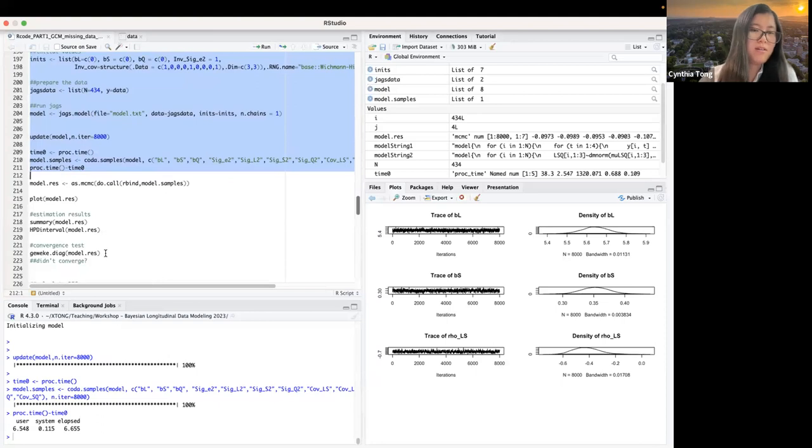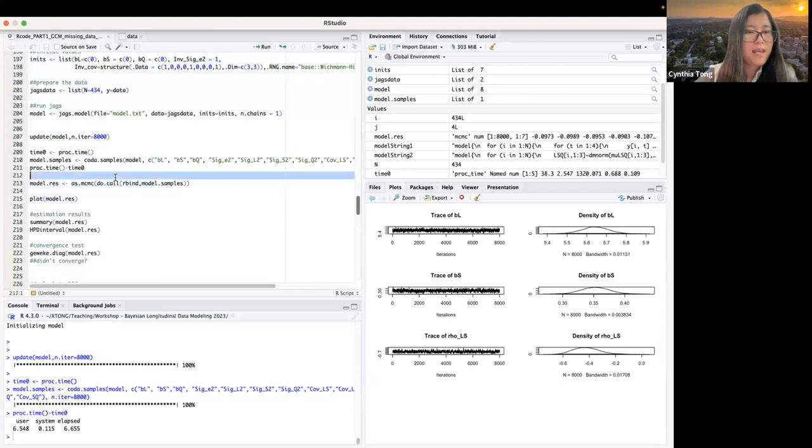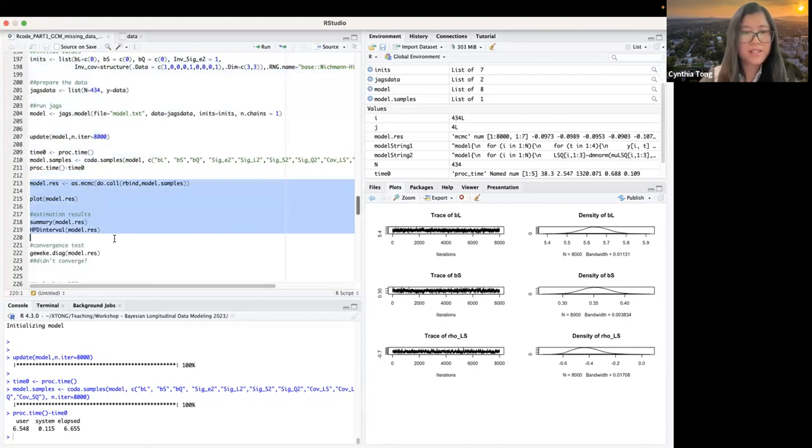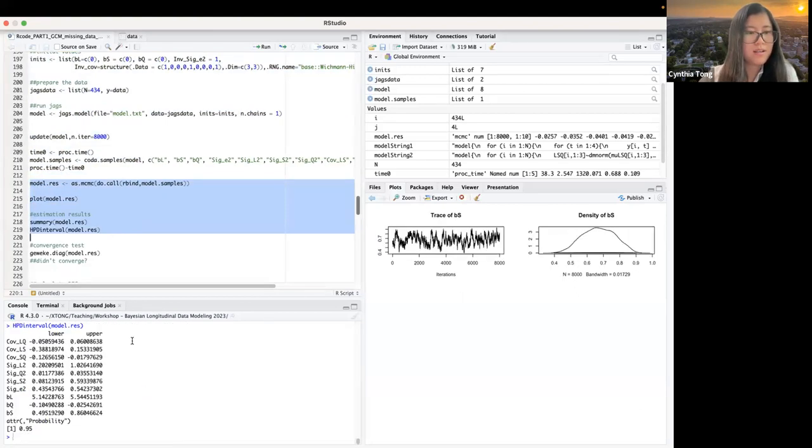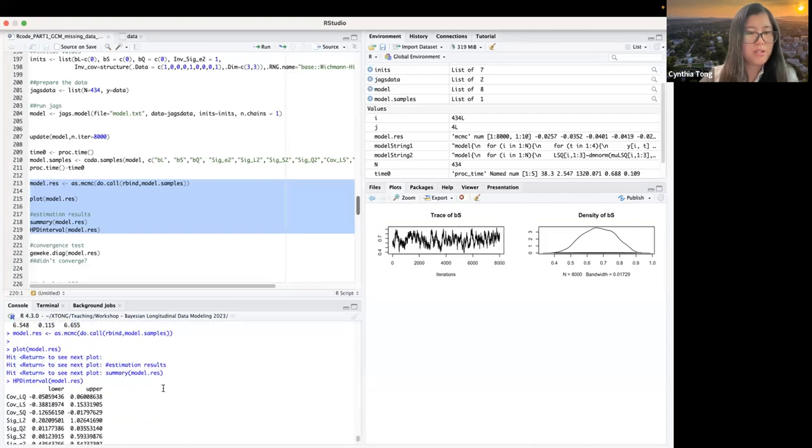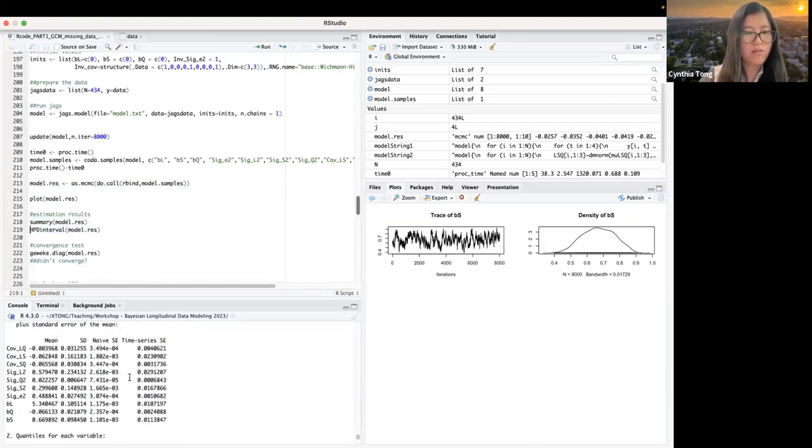6.6 seconds, a bit longer. And again, we save the samples as an MCMC object, and then get the model estimation results. Okay, so we have all these estimation results. Interesting, it actually skipped a line here. So we can run this line to get all the parameter estimates.